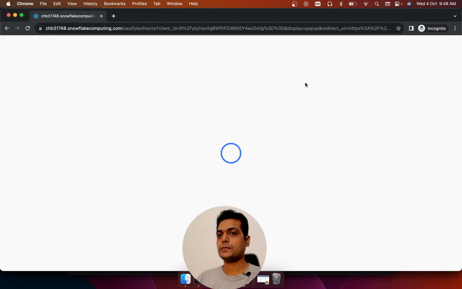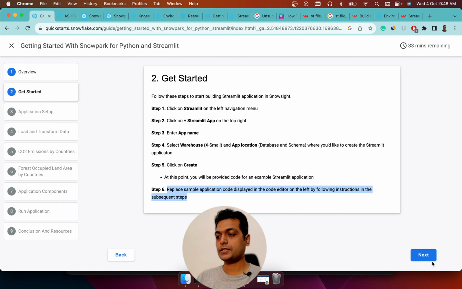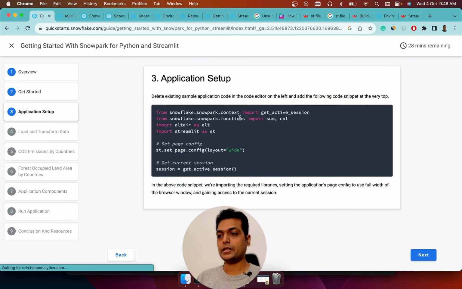Now the tutorial says to replace the code with the next step. So here it is, it says delete existing application code and replace it with this code. So here we go, and then we run this, we get a session. That's the main goal for this code. You are setting the page width to full width of the browser window and gaining access to the current session. Then we load and transform the data.